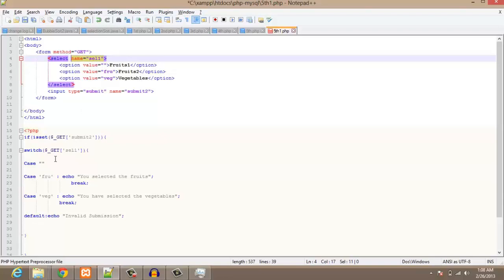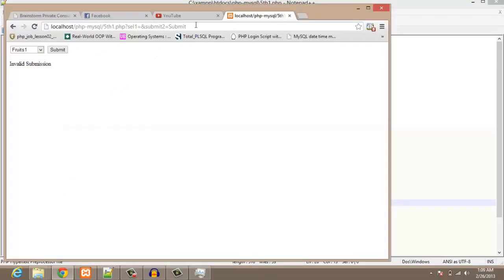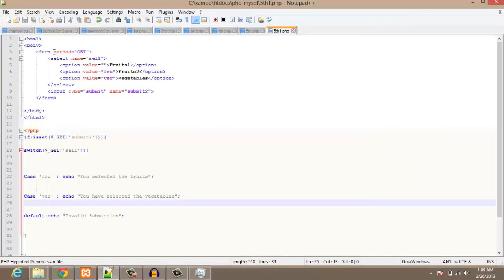Fine. So I hope this is clear to you, and now let's work out the break statement over here. Let's check what happens if we don't apply break statements. Look, it says that you selected the fruits, you have selected the vegetables, and invalid submission. So it goes on executing one by one. So it is getting the value continuously.